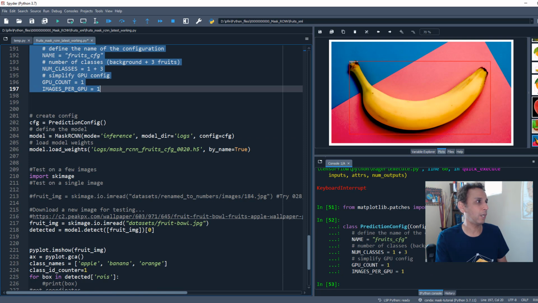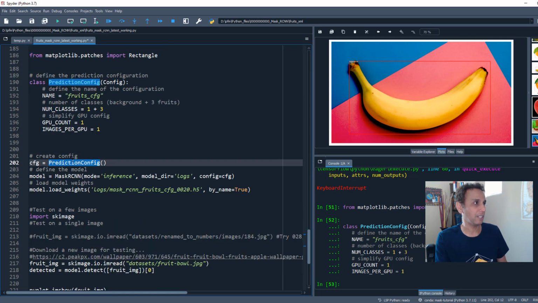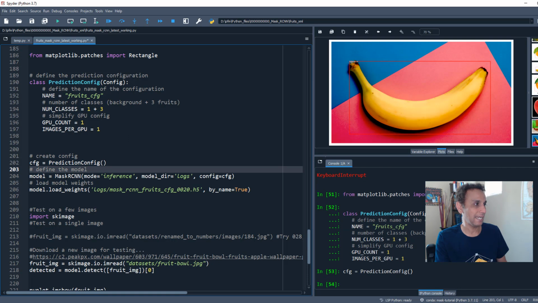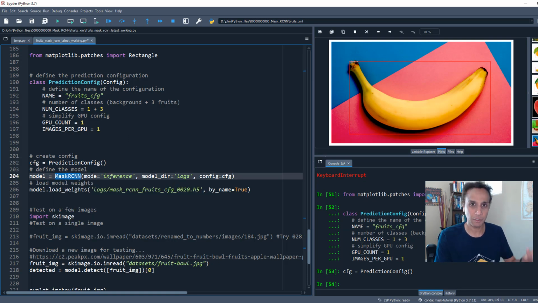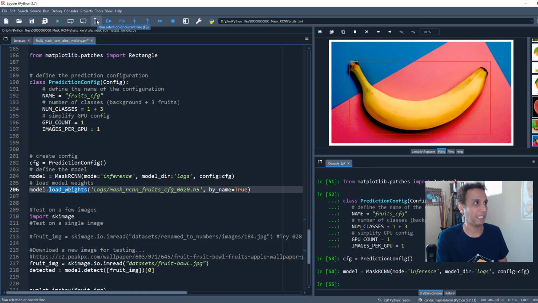Now I'm creating the prediction configuration. I'm calling the prediction configuration, so this is the object for that. Go ahead and do it. Now my model is Mask RCNN, just like we did last time. So we need to load the model and we need to load the weights. I'll load the weights once the model is defined.